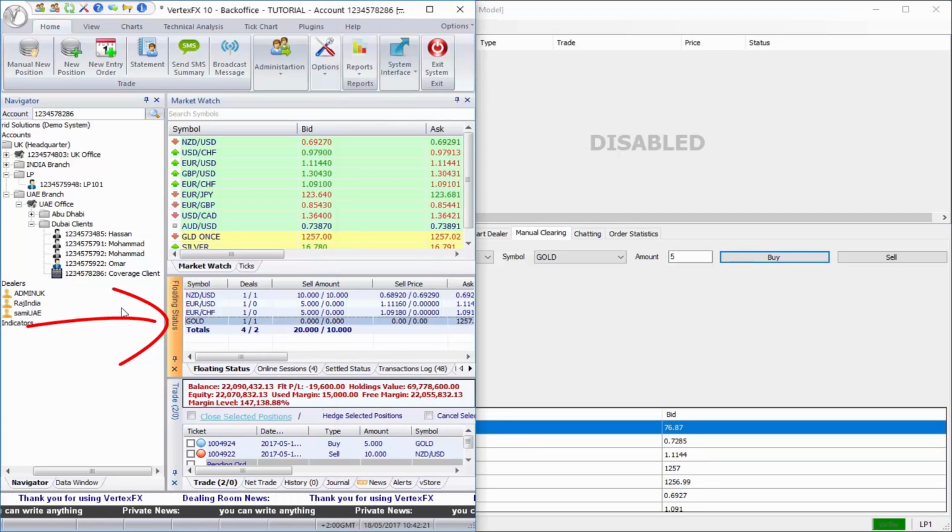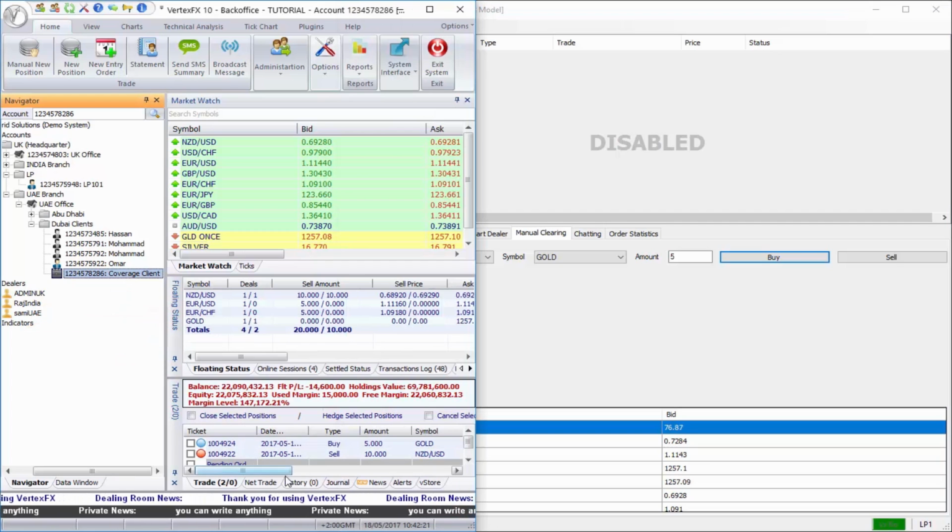Now it is covered. If we go to the coverage client, I'll see the gold here. And if I go to the LP, which in the normal case I do not have access to, I just have the account number that I configured inside my bridge as a coverage account, to see an exact replica of the LP's positions.